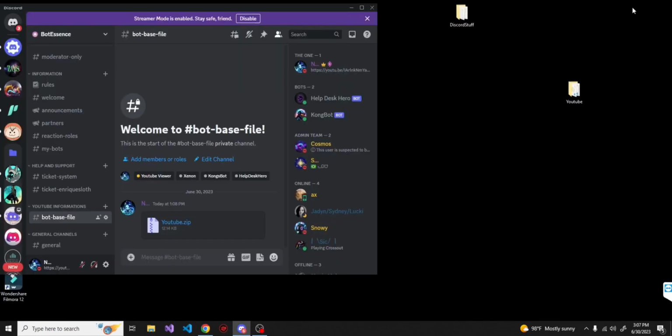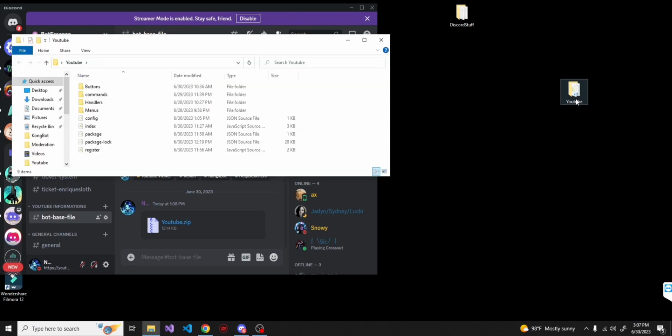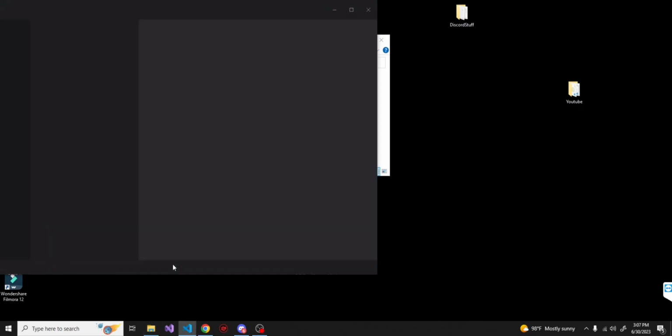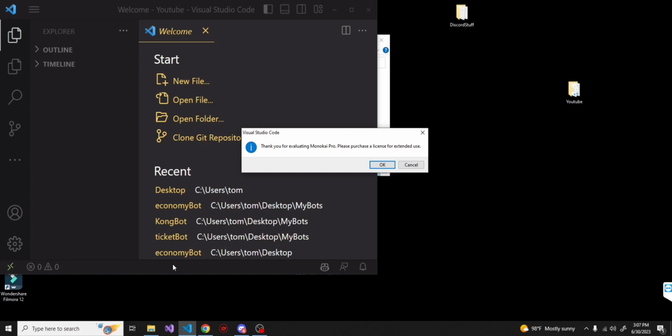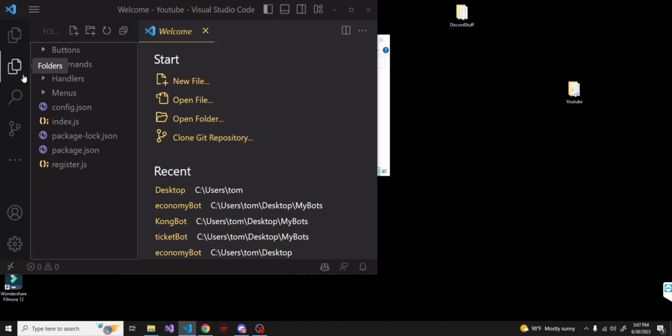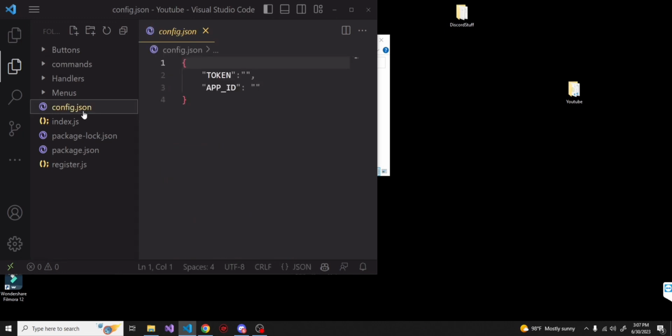And then what we're going to do with that is we're going to actually go into the code now. So we're going to open up the folder. You're going to right click and you're going to select open with code. And then I'm going to click cancel here. Fun fact, you don't have to pay for it if you just click cancel. So we're going to go into the config right now. And we have the app ID, which is the client ID. We're going to paste that in.